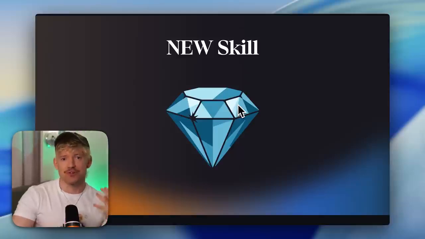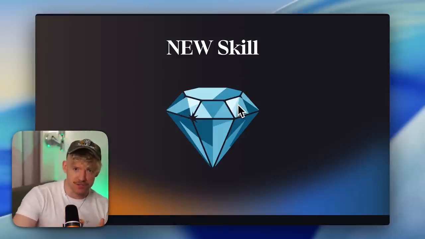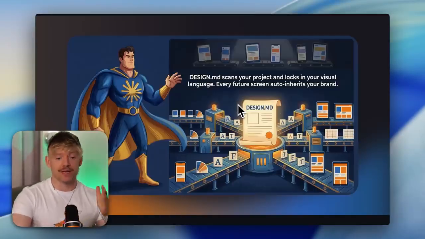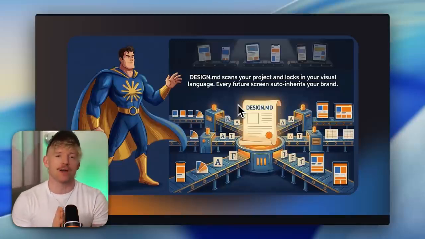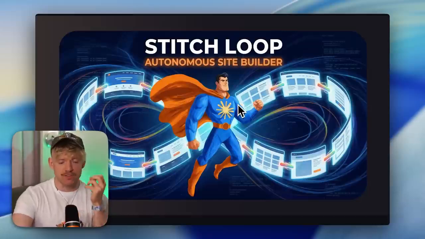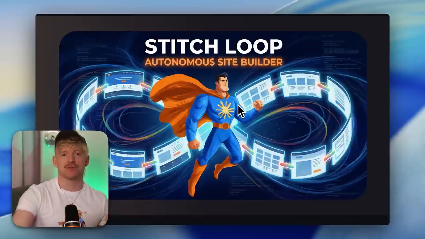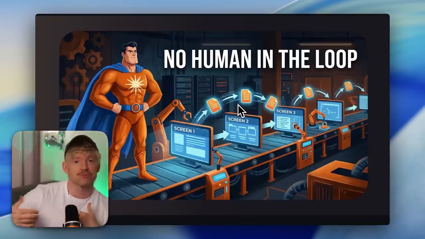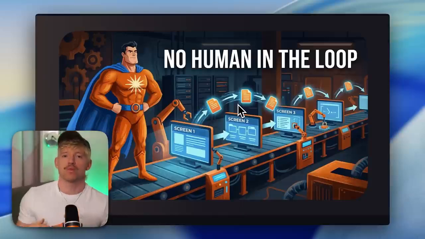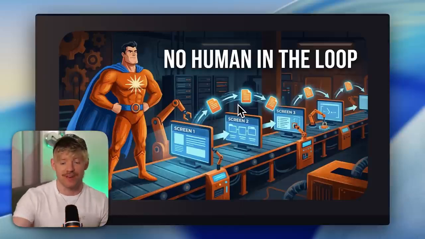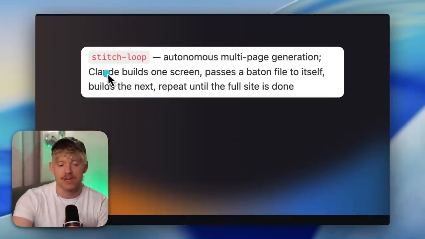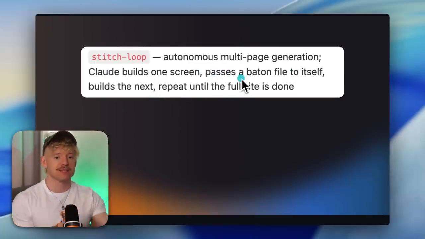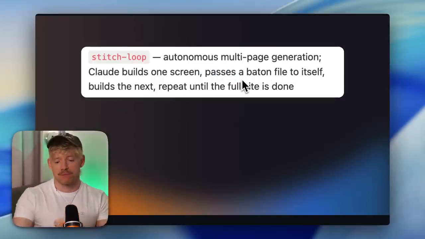And we also have several new skills with the Google official MCP. We have also a design MD that will scan any project that we build to get a design architecture, a design blueprint that we can replicate across anything. Of course, we've got the Stitch Loop, which allows you essentially to build out multiple screens for your app, your website, without you even having to be involved in the entire process. The Stitch Loop, if you don't know, is just autonomous multi-page generation. Claude builds one screen. It almost passes a baton file to itself to go and complete the rest of them.